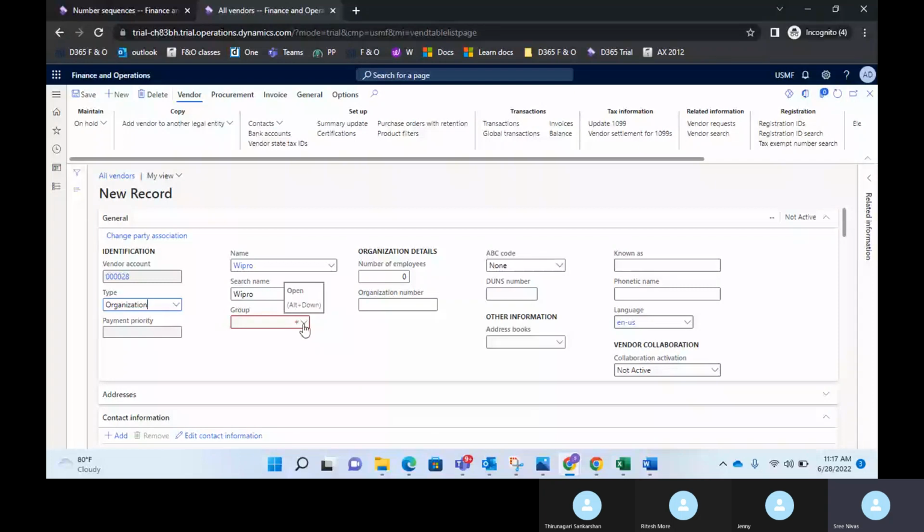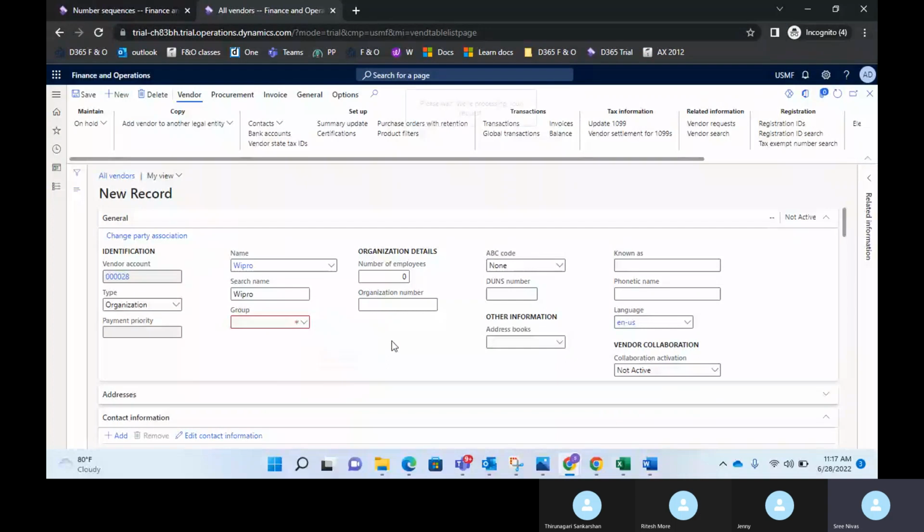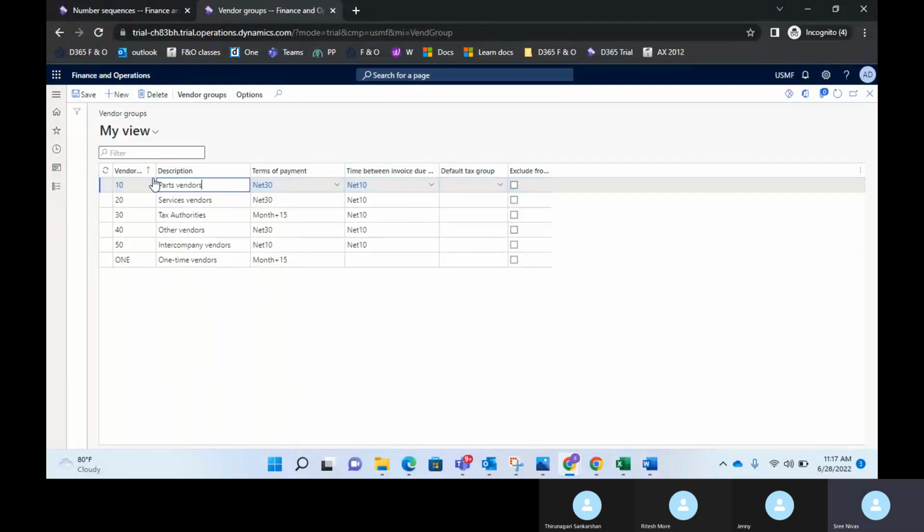But for example, if you give a right click on this drop down, can you see one more option got added, that is view details. Whenever you see this view details, that is nothing but you can create or customize. And as we discussed, we'll have to create domestic, wholesale, foreign, or raw material, right? Just give a right click and then click on view details. Yeah. So these are the vendor groups which are already there in this USMF. Adding to that, we'll also give new vendor types here.